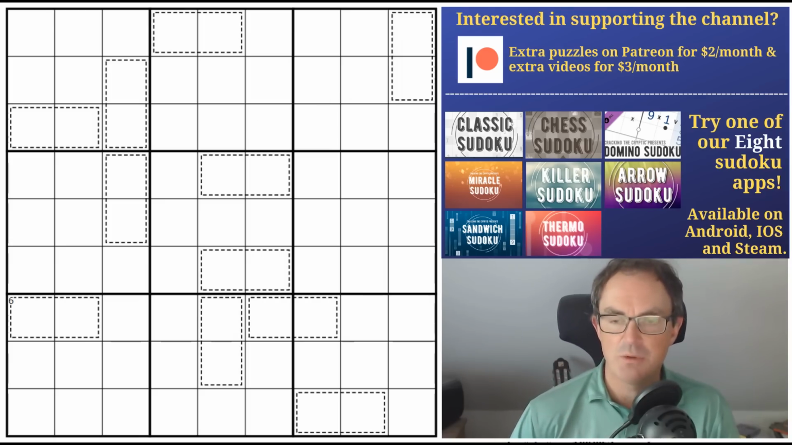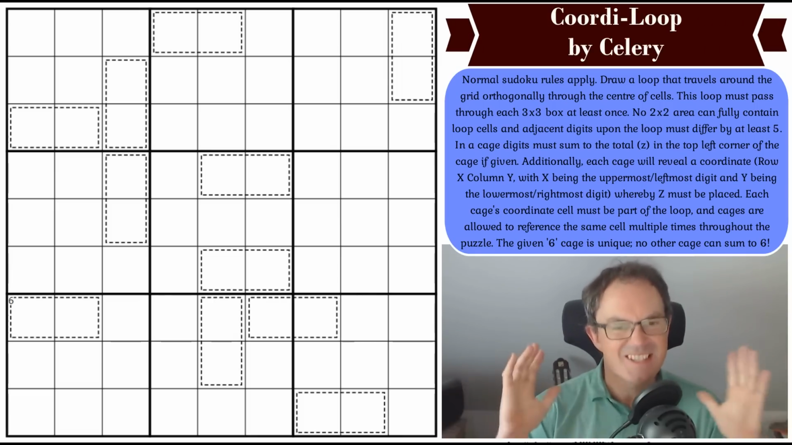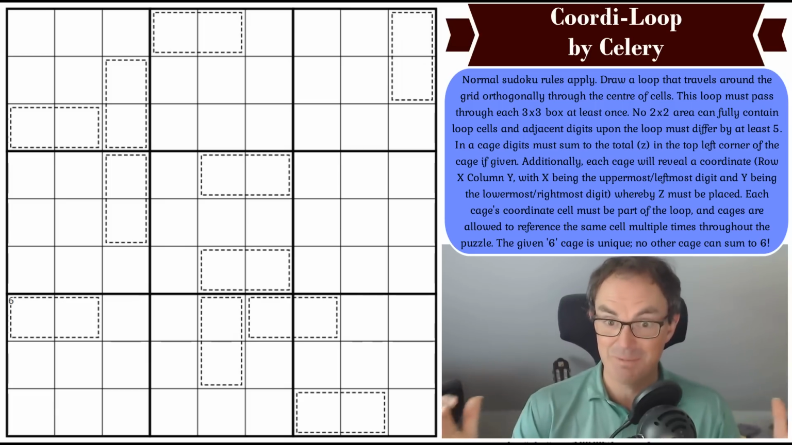But I think we should just get on with Coordi-Loop and find out why this puzzle is so highly thought of. I mean, really stellar stuff has been said about this puzzle.